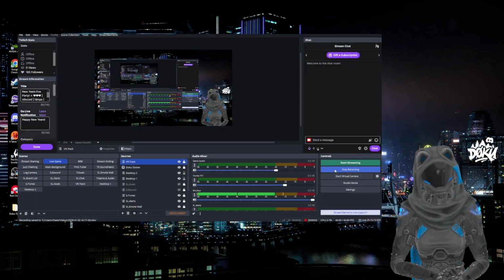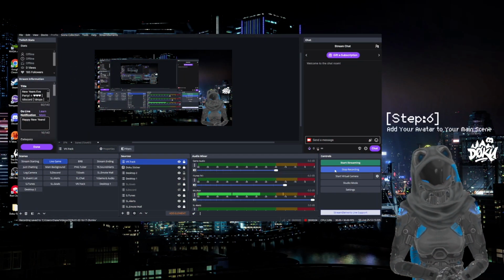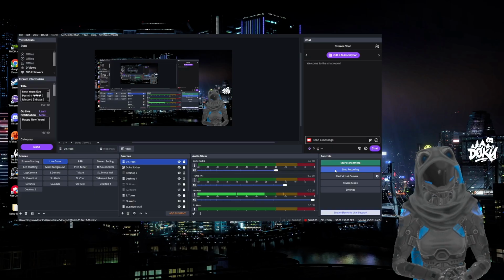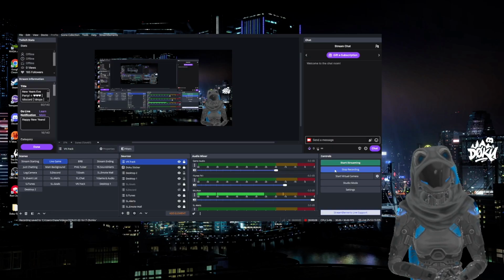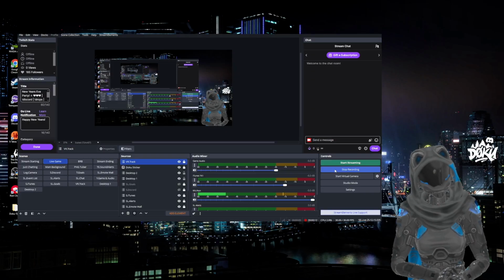Okay, this is the last step. What you're going to want to do from here is just go to your main streaming scene within OBS. In the sources section, add your VRChat scene as the source. And then after you've done that, go ahead and resize and position it to however you want in your layout. But that's it. Now you have your VRChat avatar working as your VTuber model.